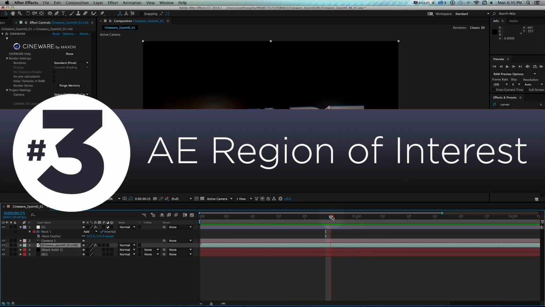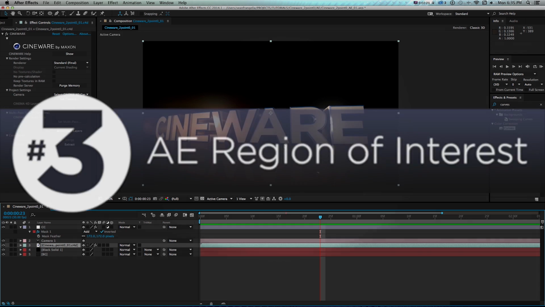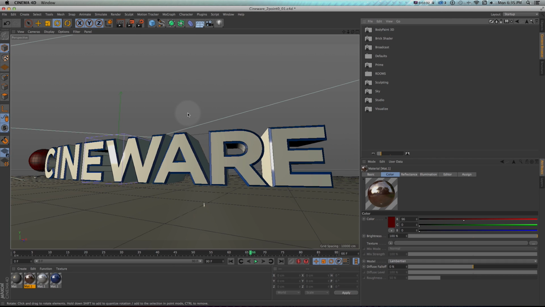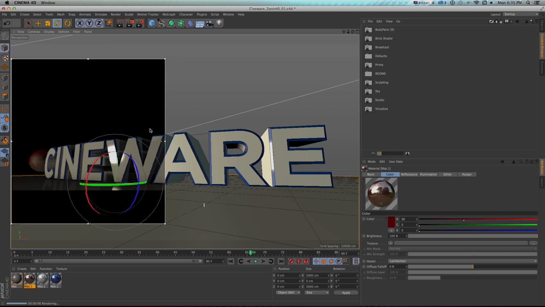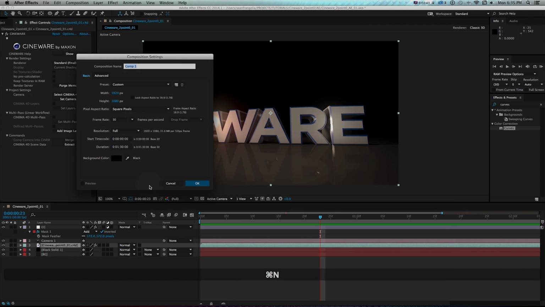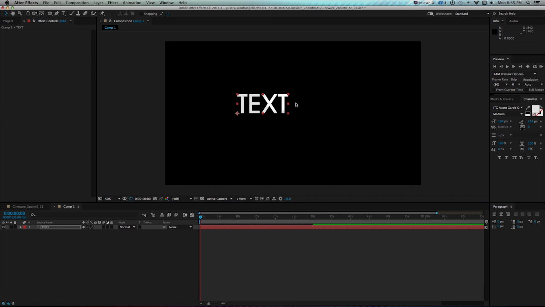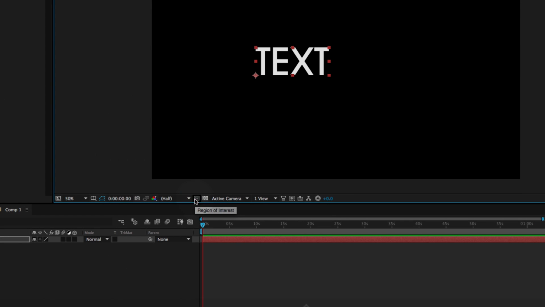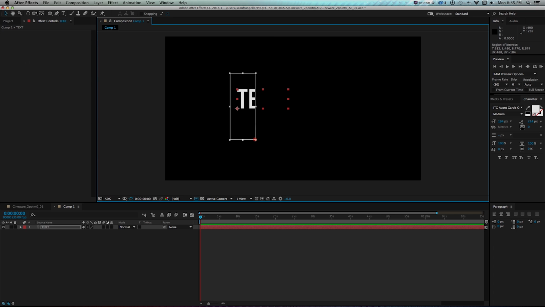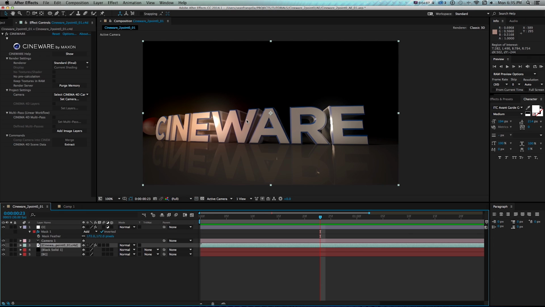Number three, region of interest in Cineware inside of After Effects. So in Cinema 4D, we can Alt R to get just a region render and just render part of that. And we could do the same thing in After Effects if we had just a regular After Effects composition. There's this render region of interest button down here where we can click and just render part of that. But previously we did that with Cinema 4D layers, it would still render behind the scenes the whole layer.